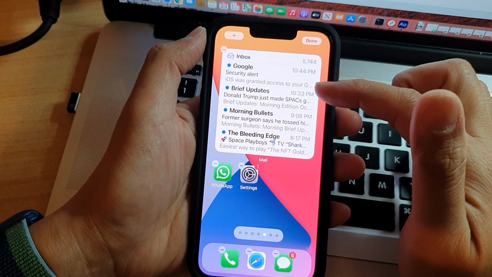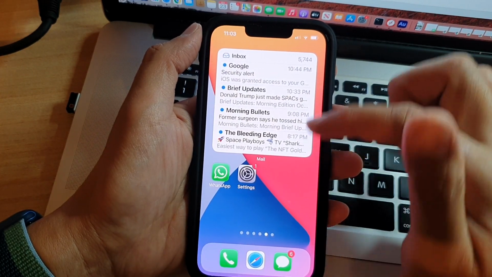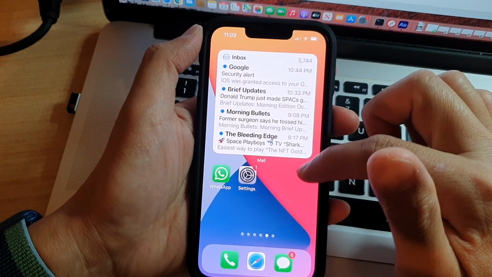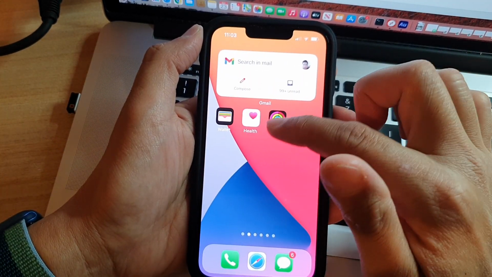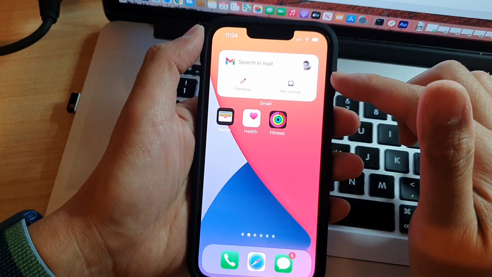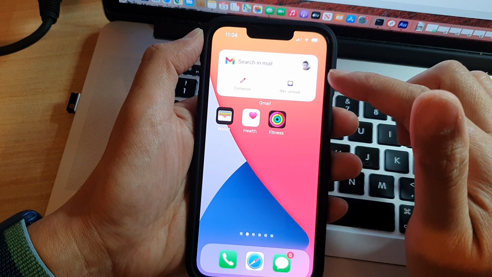And you can see it will show the latest incoming emails in the inbox. And that's it. So you can choose the Gmail widgets or you can choose the mail widget if you have set up your mailbox to display Gmail.